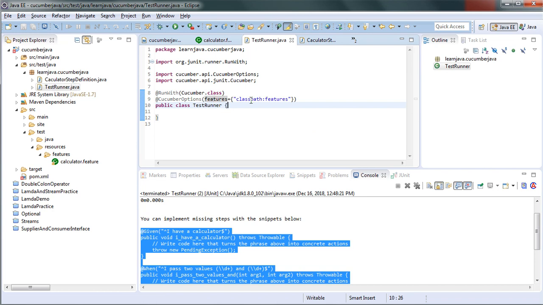Now we have got the step definition, and now we have got the feature. There is an option called glue that we will have to use to glue the step definition to the test runner. Basically, last time when we ran, it said that it did not find those steps, right? So now we have gone ahead and created the step definition, but somehow we have to let Cucumber know this is where my step definitions are sitting.